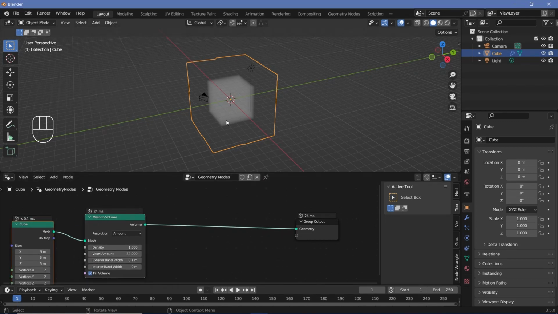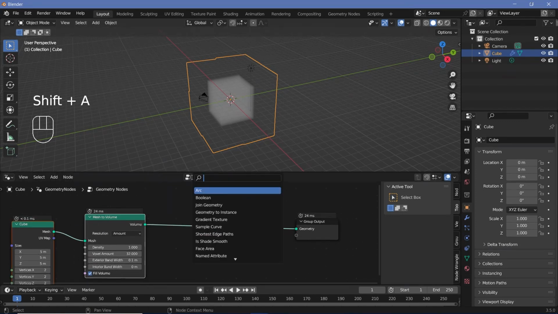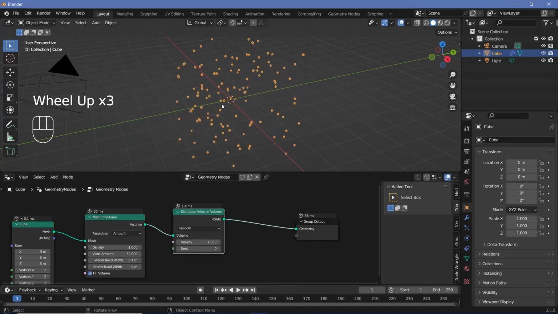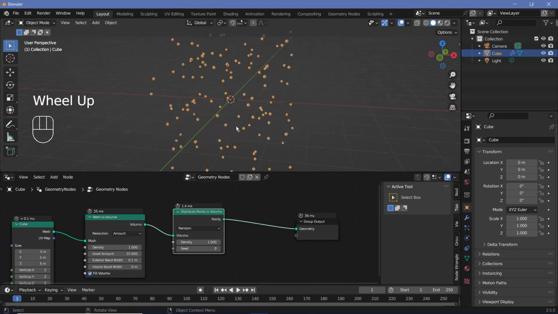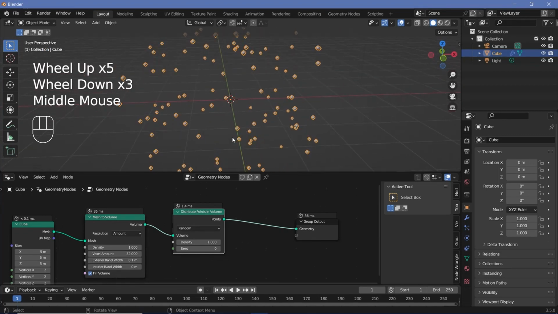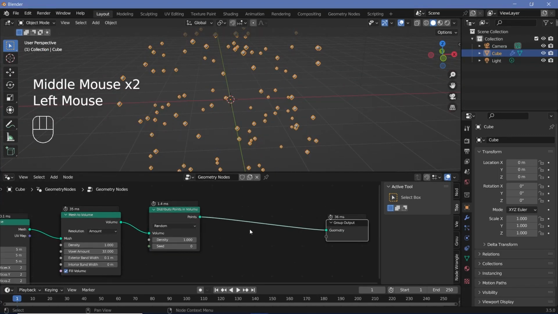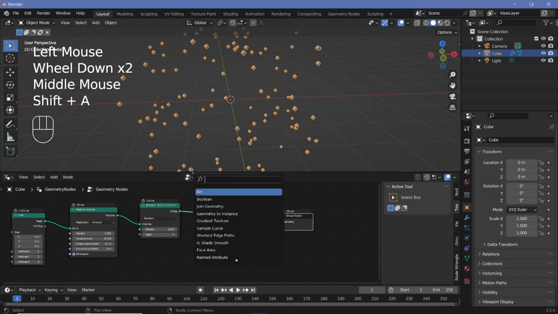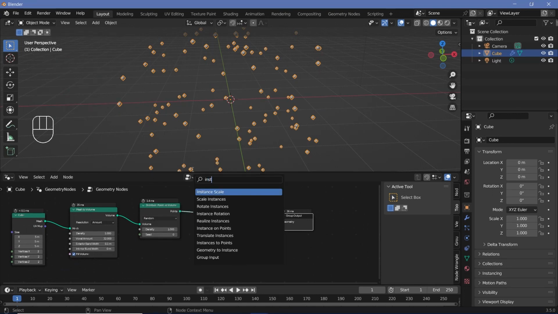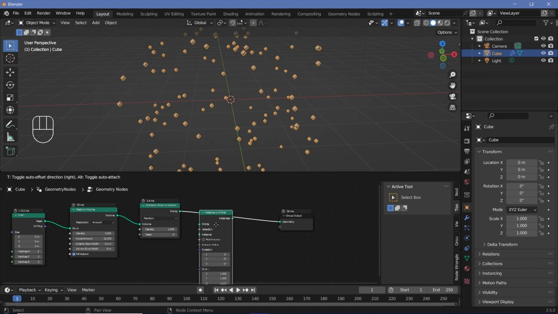Now I'm going to distribute points within this volume. So press Shift A and search for a distribute points in volume node and plug that in here. Now we have a bunch of points. Now these points are currently just points, but we want them to be spheres that can be seen when we render this out. So we have to instance spheres onto each of the points. So we can search for an instance on points node and plug that in right here.